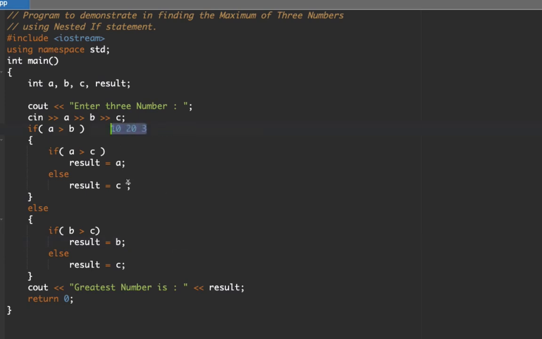Now let's have another example. Let's say A, the first number, is 20, and then 30. Is A greater than B? False, so we jump here. Is B greater than C? False. Then we store here C, which is 30. The result is, we store the value of 30 in the result variable, and then output that the largest number is 30.